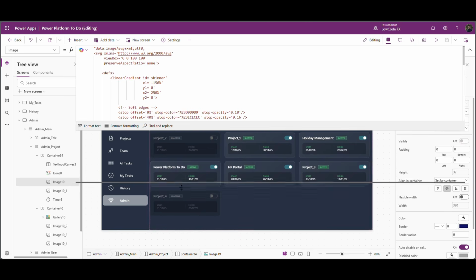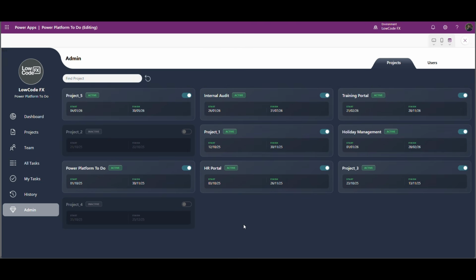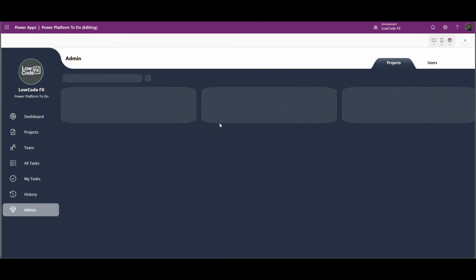If you want to learn how to create this SVG, you can check out one of my videos where I have explained how to create SVG from scratch. So instead of adding rotating loader, we can add this loading skeleton, which looks good.